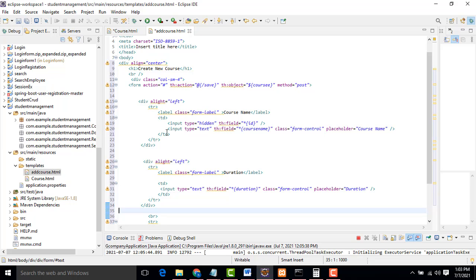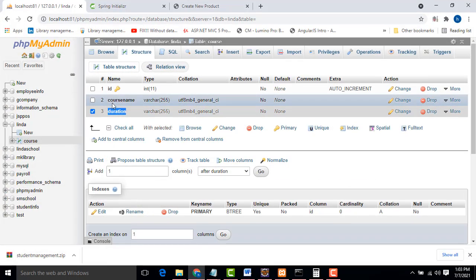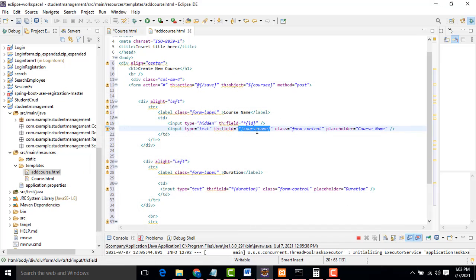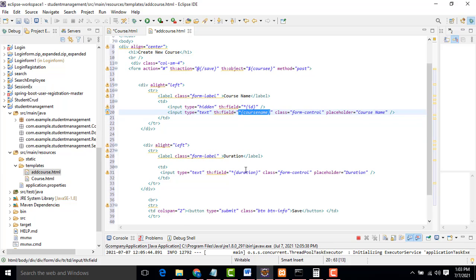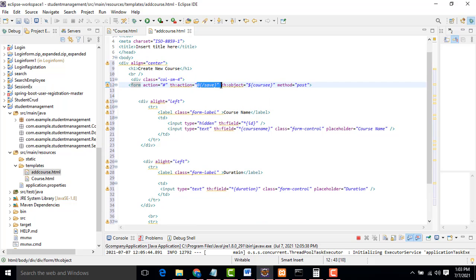So here we have an input field. We have hidden the ID field. Here the input field we have called course. This name should match. I have created the same name, course name, here. You have to give it like this, the same name, and only then will the data go here. So it goes to the action, the controller save.